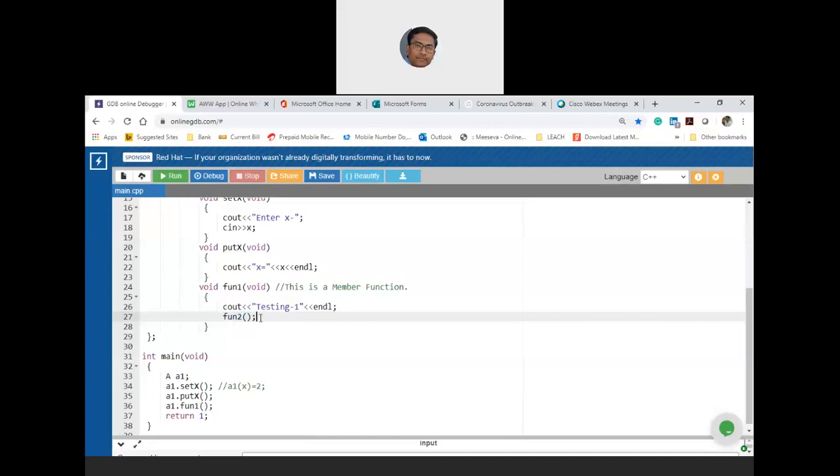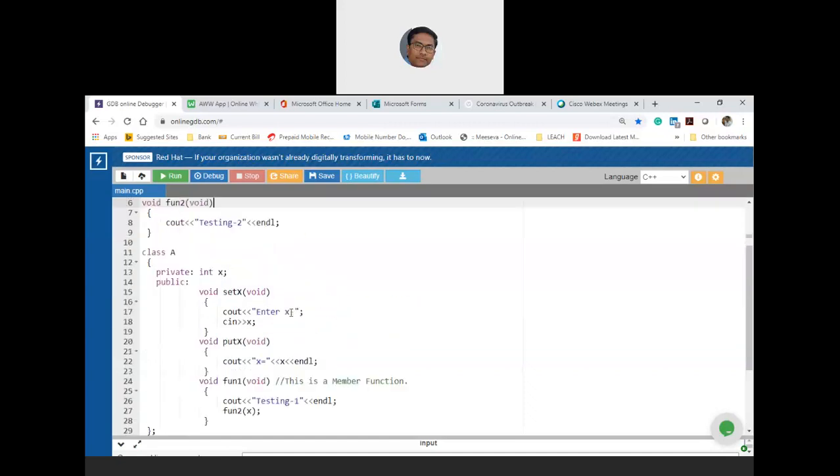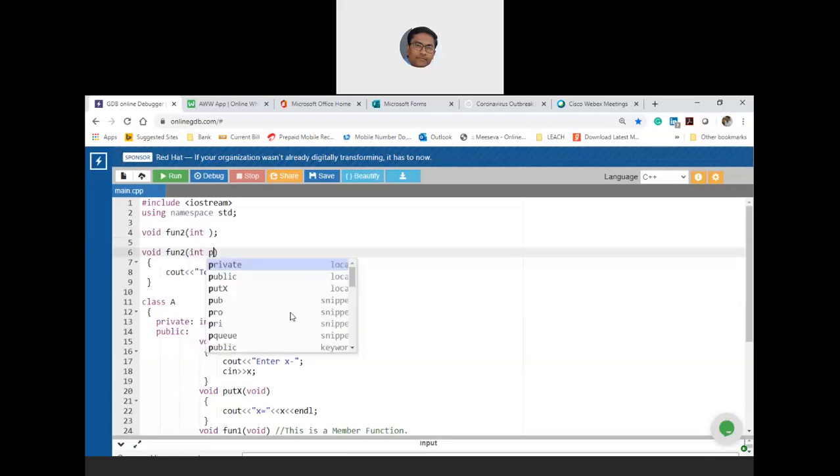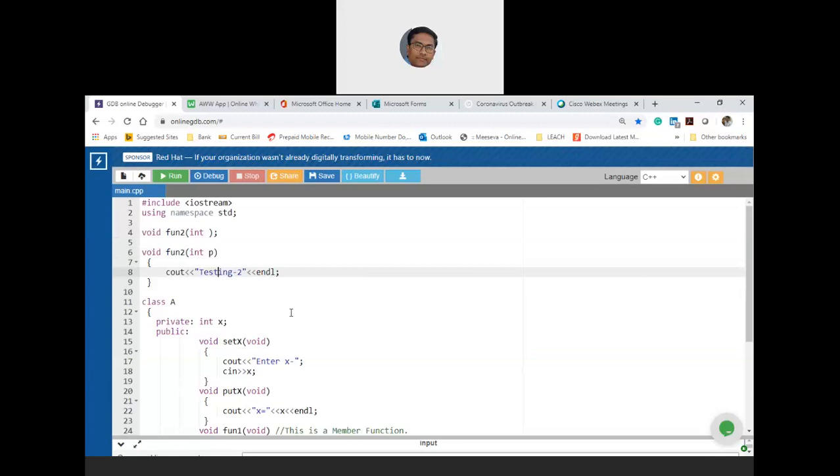Okay. Now the second part is, let me pass x. I'm passing x. Now let me catch that x by taking a formal, let us say int p. Okay, the formal name is not required, it is the data type, so here it is int with some alias p. So in testing 2, I'll try to print p. Now will I get the value as 2? Yes or no, or will I get any error?